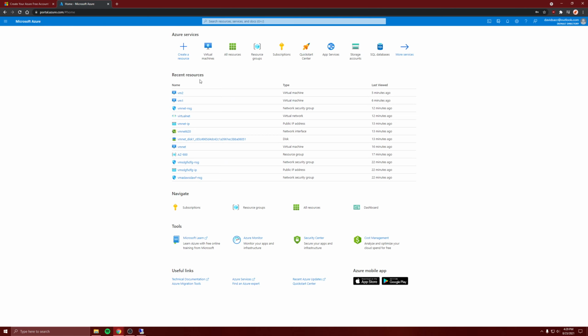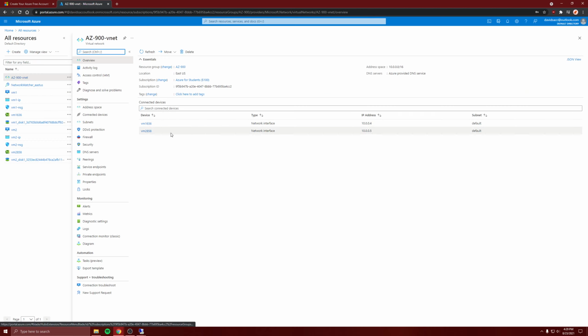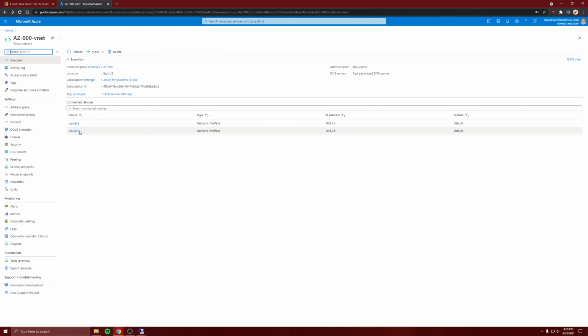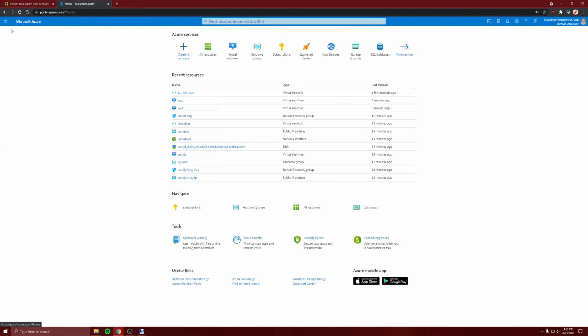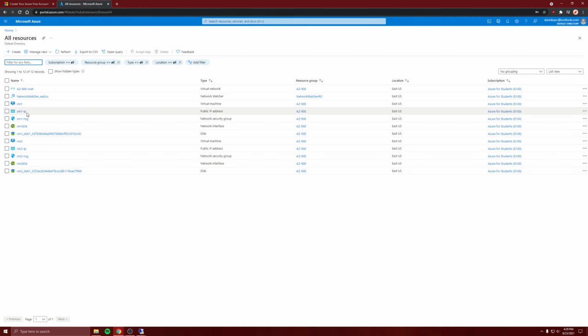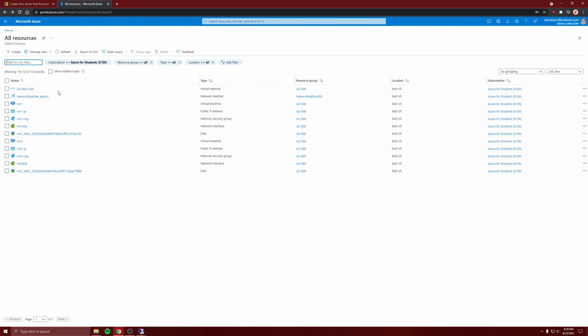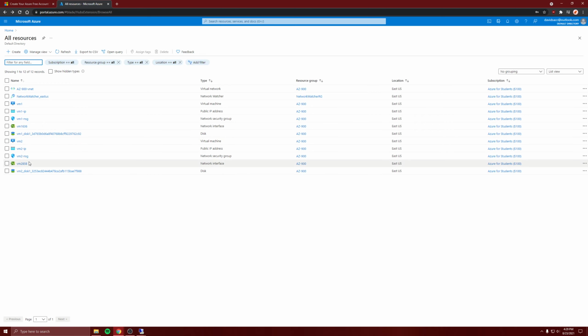Oops, not that one. Here. There's a NIC. Connected devices. And now let's show it's virtual machine 1. And so they both have public IP addresses and separate private ones.